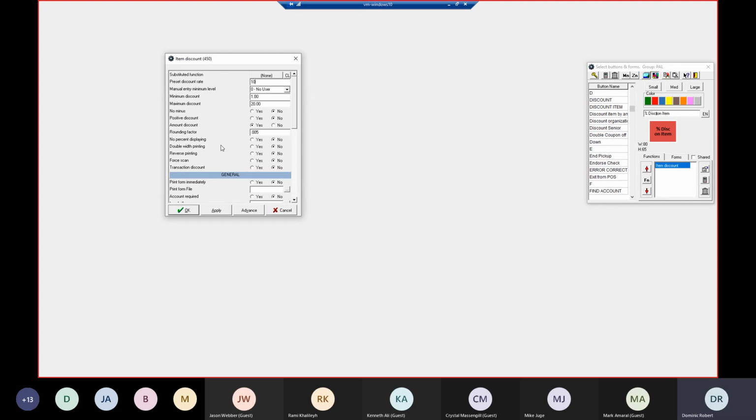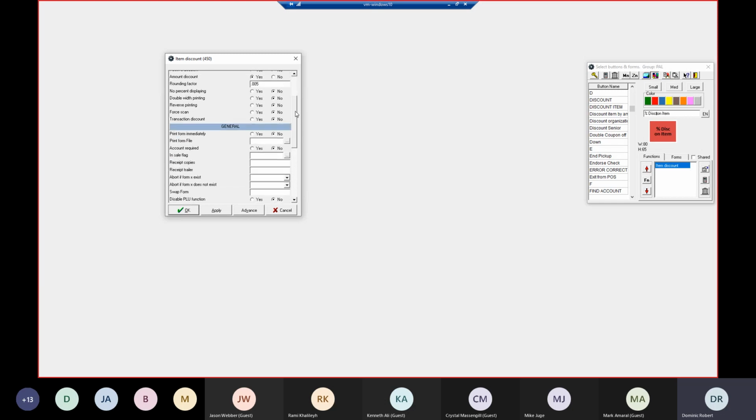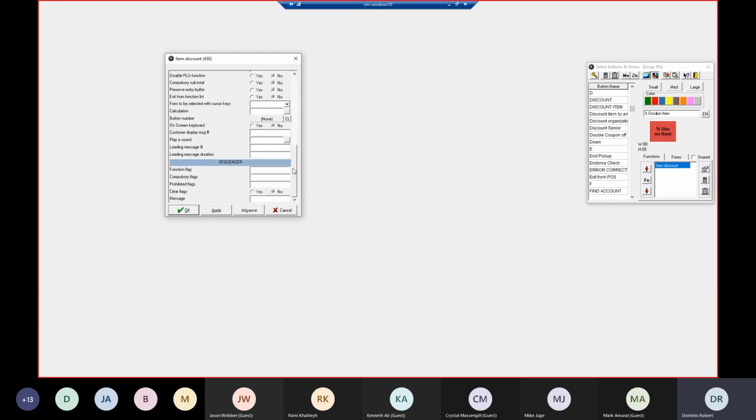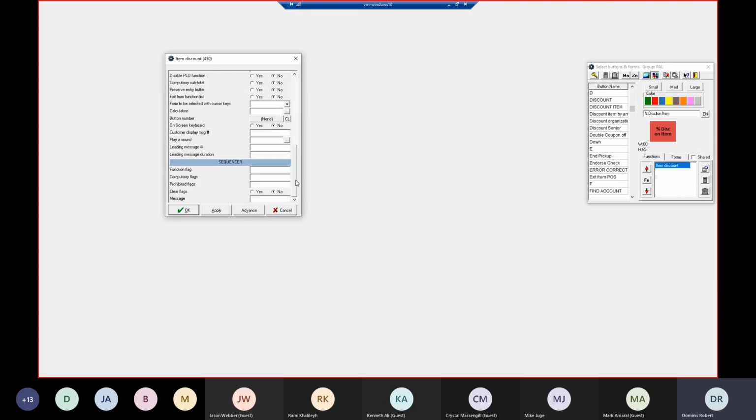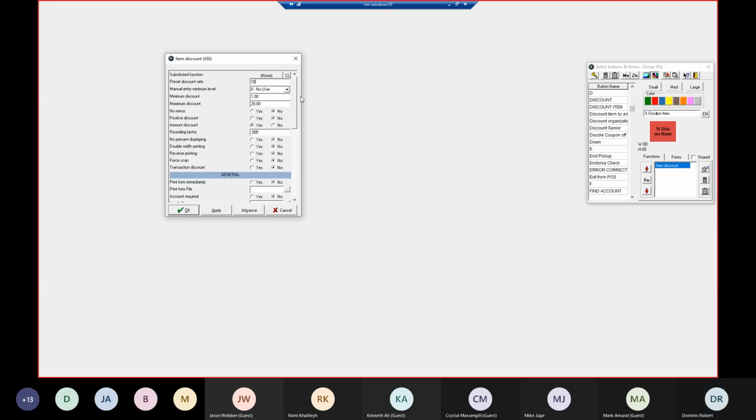Each function that we have here, that's function 450, has a unique section. The first part, the top part, is unique to each function, so each function, the top part will be different. When you reach the general section and the sequencer section, they are the same for all the functions. So that's unique to the item discount.